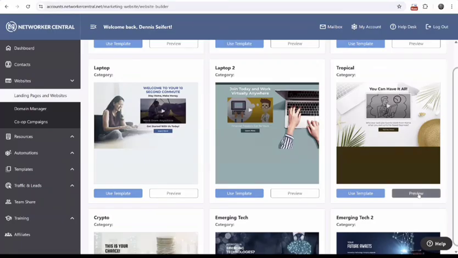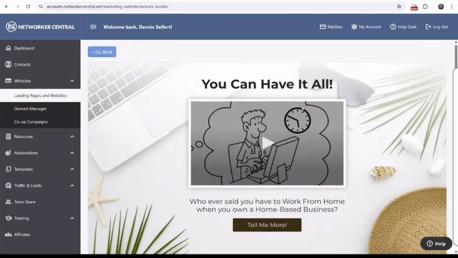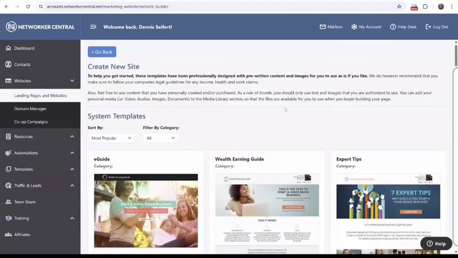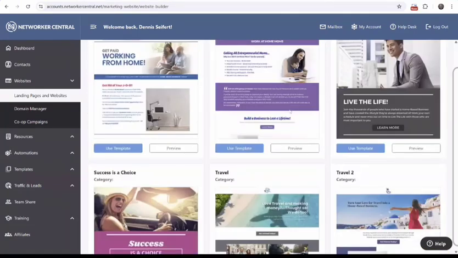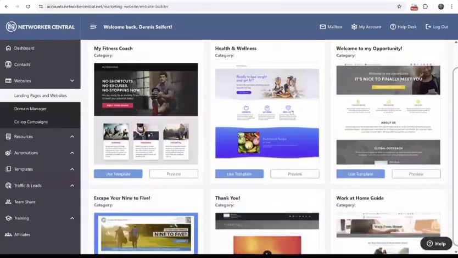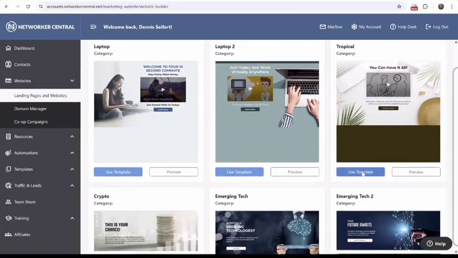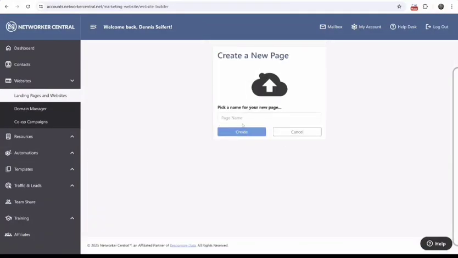If you want to just preview what the page looks like, you can do something here. And then if you want to actually use it, where did I go? There she is. So I click use template, and I'll provide a name for this. I'm just going to call it opportunity, but you can call it whatever you want, and you can change it after the fact, so don't worry.